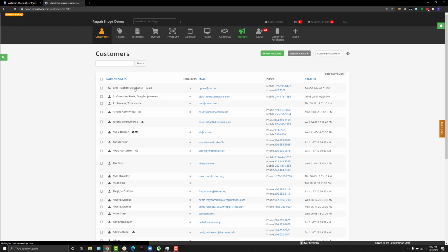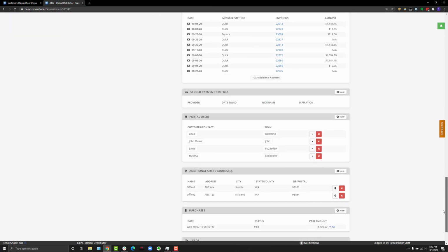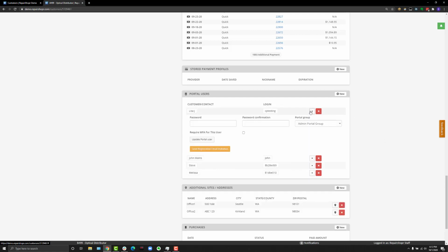So for those of you that have been using portal users, if you go into a customer detail page and scroll down a bit, you're pretty familiar with portal users as they stand here. But actually creating them and managing them is sometimes complicated if you have a lot of contacts. You can still do what you used to be able to from here by clicking new, and the options are all here still, and you can change portal groups, send invites, update the user, turn on MFA if you wanted.